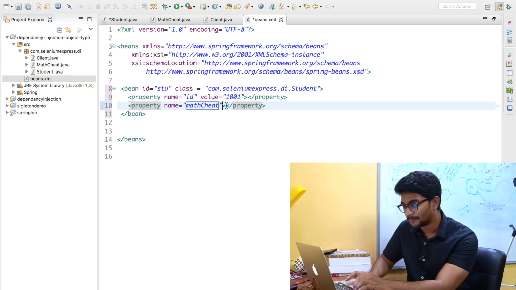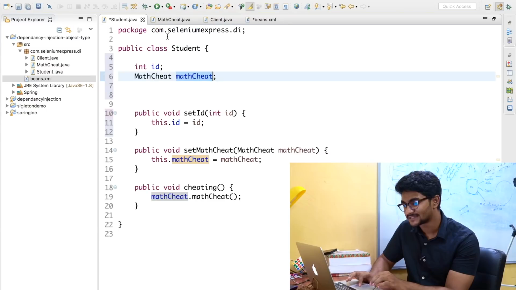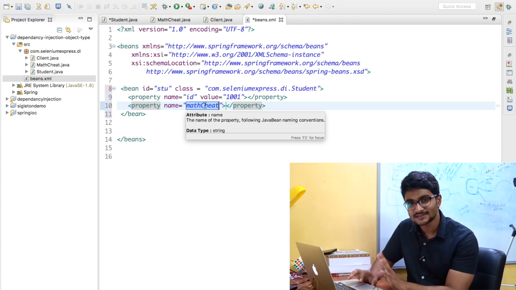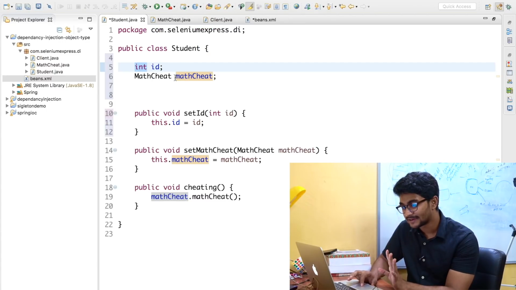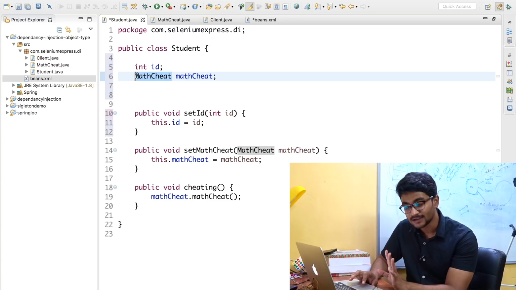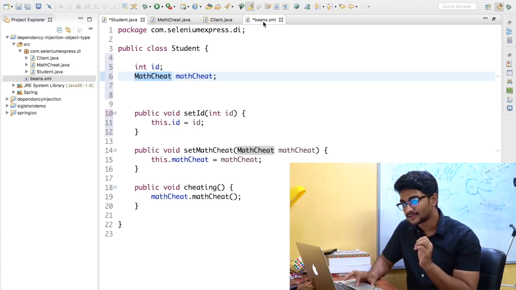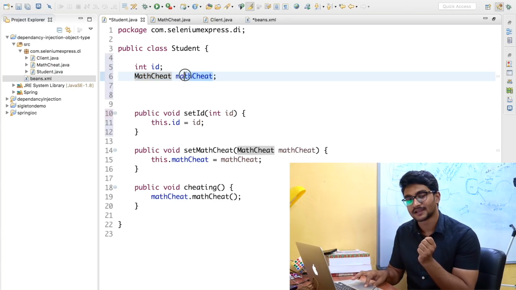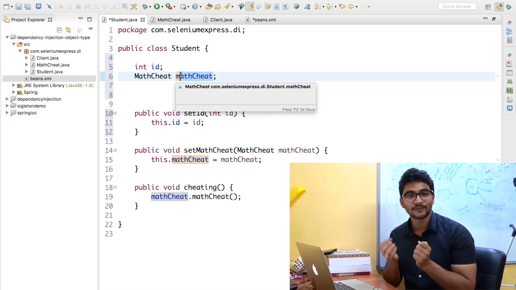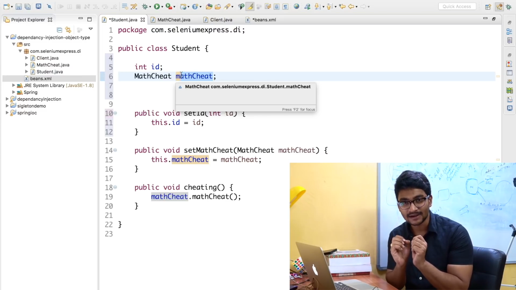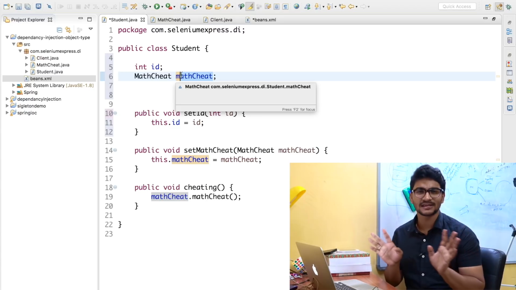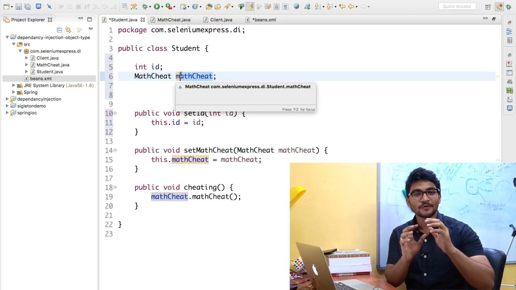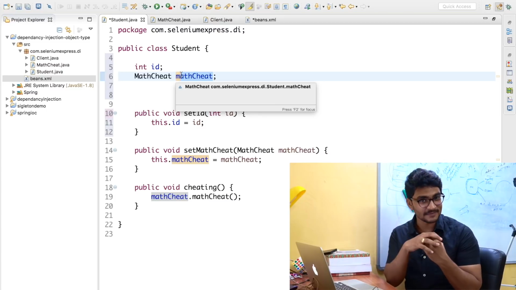Now the value. But wait, this ID is of int type. That's why we put the value. But this matchit is what? This is not a primitive type, right? This is a reference type. This is a class type. So if this is a class type, that means you need to pass an object for it. And the object, how are we configuring it? We are configuring by using bean, right? Object means bean. Think like this: bean means whatever object your Spring container is managing.